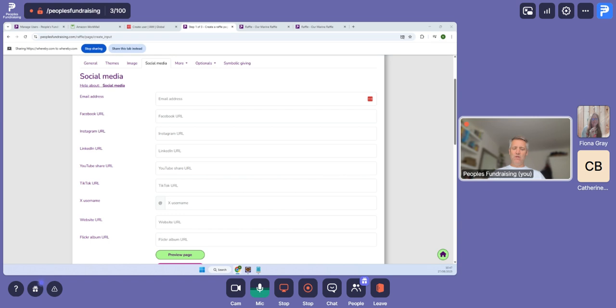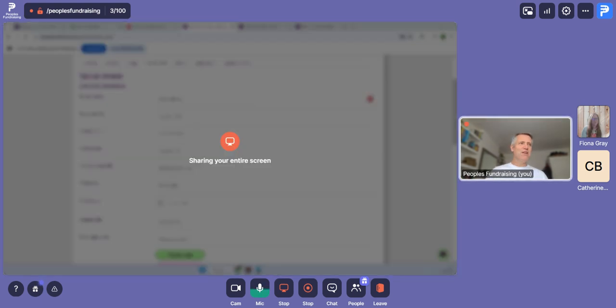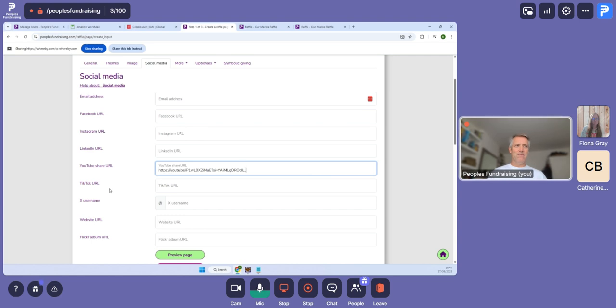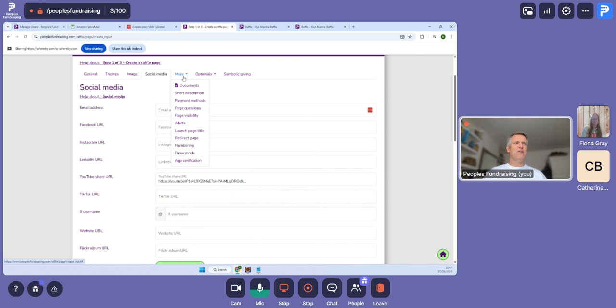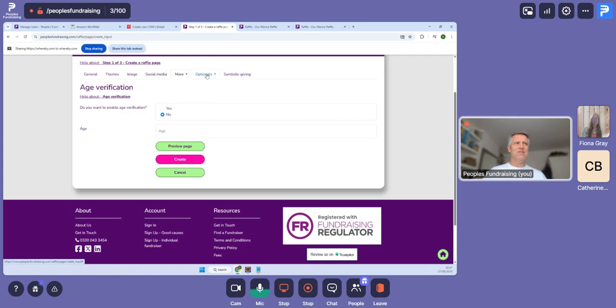Now, if you want to embed a YouTube video, you go and get the YouTube share URL and then you just post it there. You can do a few other things as well. You can turn payment methods on and off. You can do numbering. You can even add things like age verification.